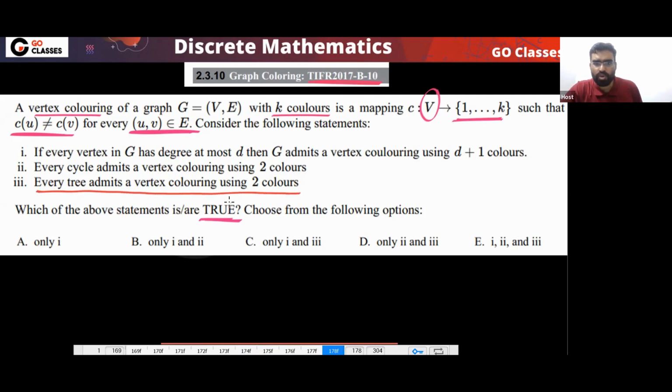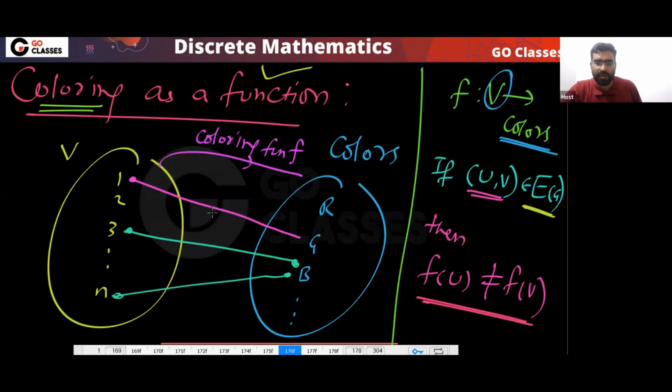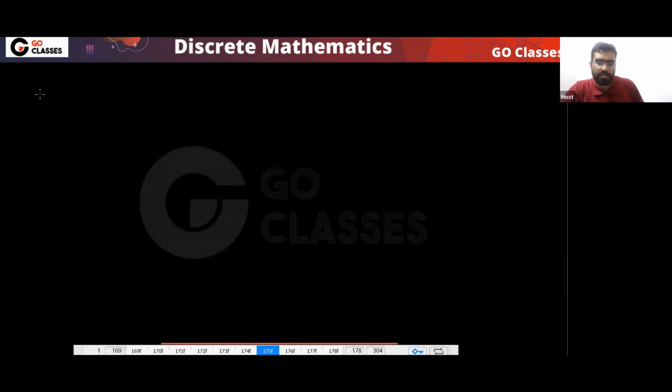Remember, this question is not talking about chromatic number. The question is talking about vertex coloring, k-colorable. This is the definition of k-colorable. This is not the definition of chromatic number. This is the definition of k-colorable.